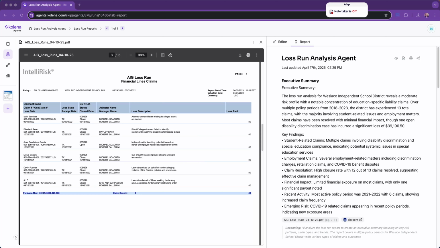Hi everyone, in this video I'm going to show you how to create an AI agent using Kolena that can automatically analyze and create summary reports from insurance loss runs, like this one from AIG. If you work in insurance underwriting, risk management, commercial real estate, or finance, you probably had to request or review one of these before. They're critical for assessing risk and making decisions, but they're often buried in these long, inconsistent PDF documents that vary by carrier.